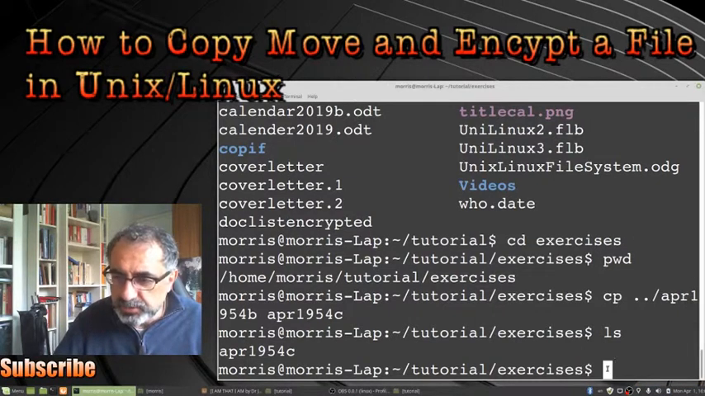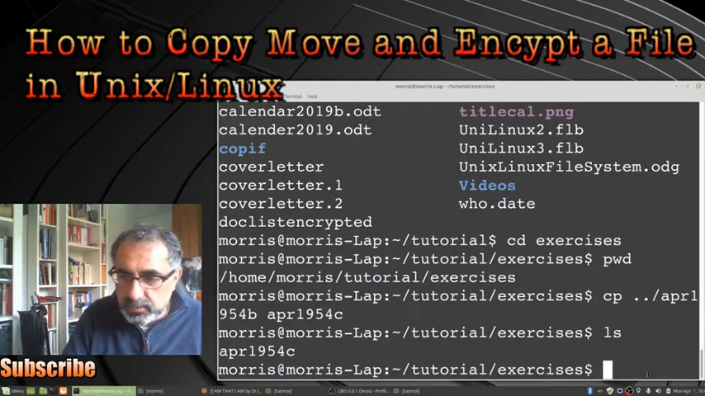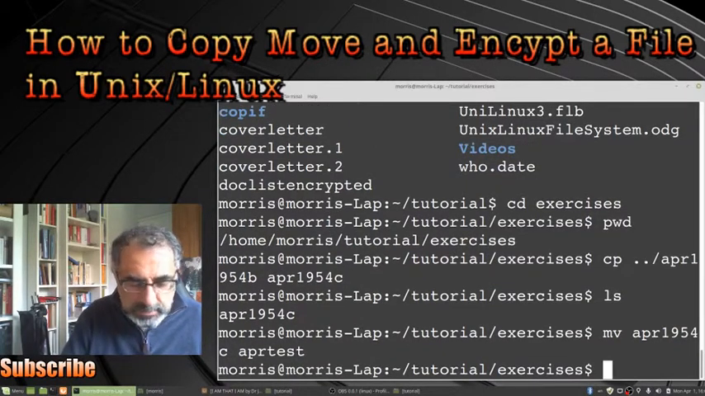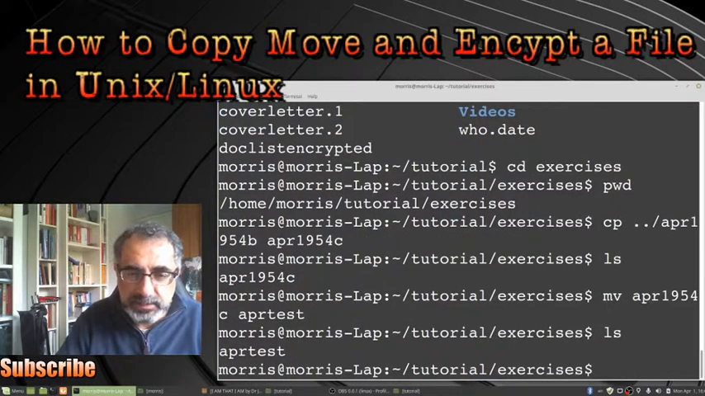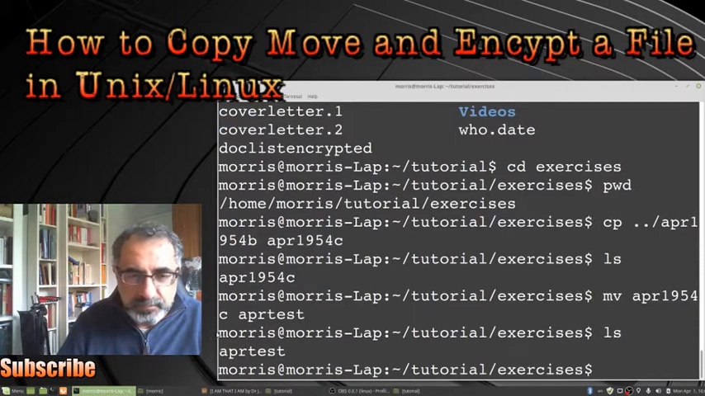Now, suppose I want to change the name of this file. I can use the command move. I type again APR 1954C, and I want to change the name of this file into APR test. Okay, enter. Now ls to see what it is. You see now that it's not anymore APR 1954C, but it's called APR test.